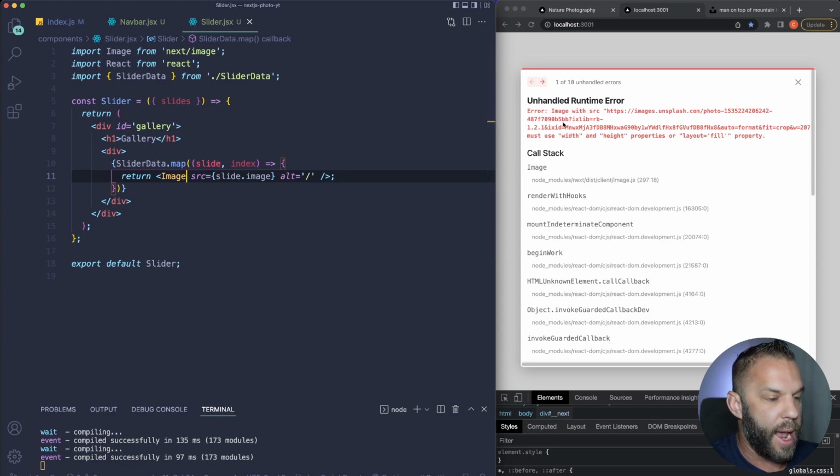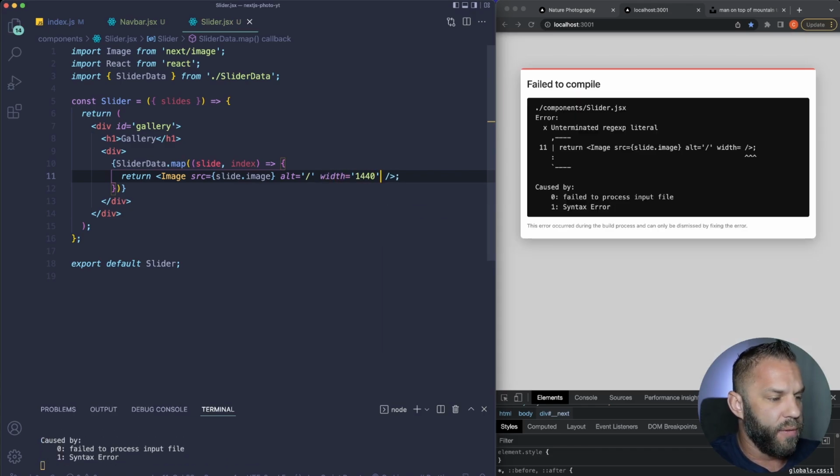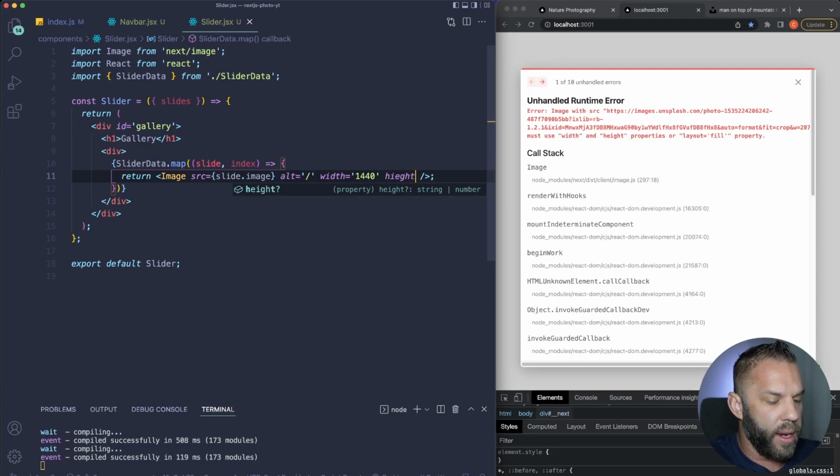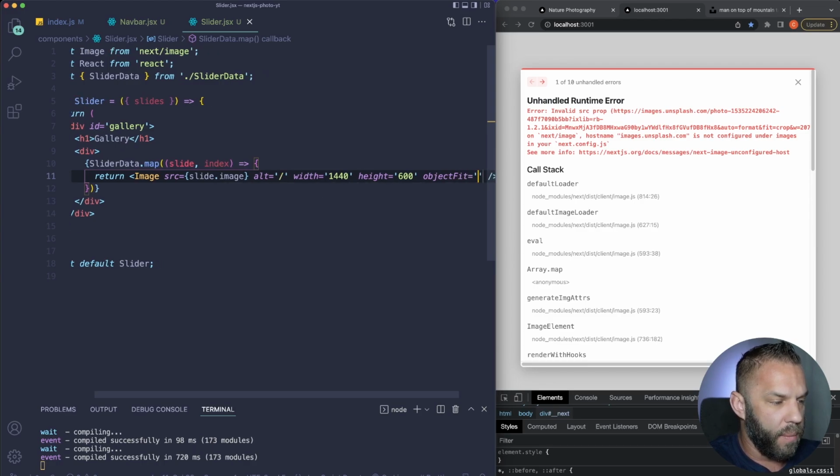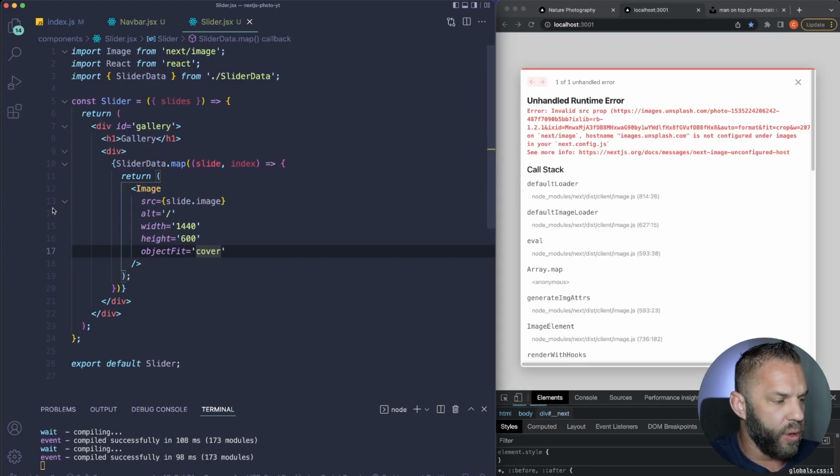So what we have to do is add in a width and height, or add the layout fill, which displays 100% of the width and height of the parent component here. So let's go ahead and add in a width and height. For this, I'm going to say width, and in this case, I'm going to say 1440, and that's going to be pixels. And our height here is going to be 600, just like so. And I'm going to say object fit is going to be equal to cover, and what that's going to do is just maintain the aspect ratio.